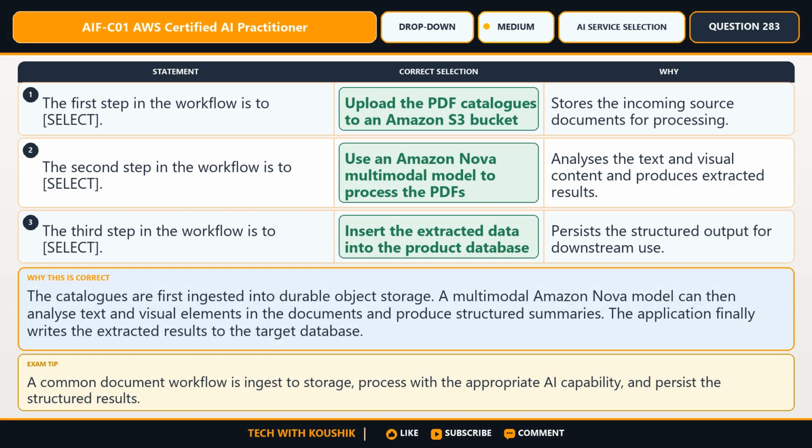Question type, drop-down. The correct answer is 1. Upload the PDF catalogs to an Amazon S3 bucket. 2. Use an Amazon Nova multimodal model to process the PDFs. 3. Insert the extracted data into the product database.